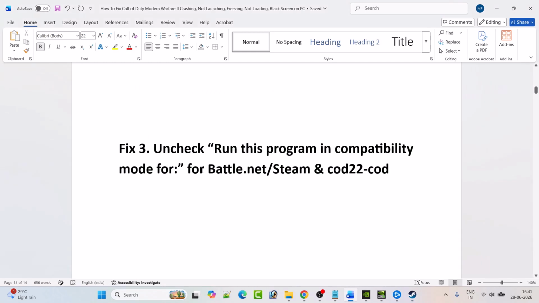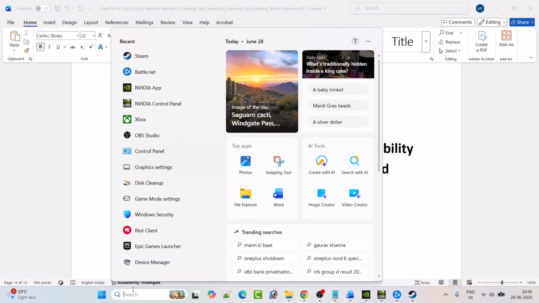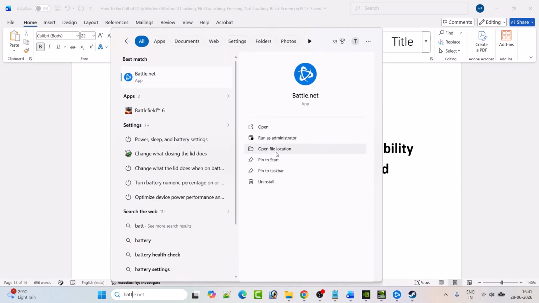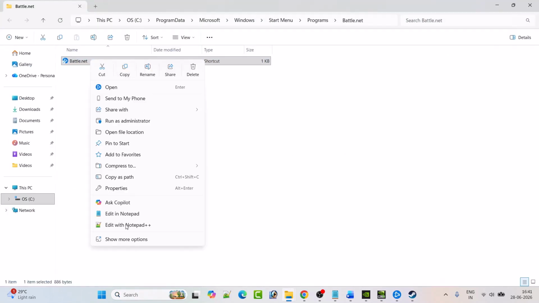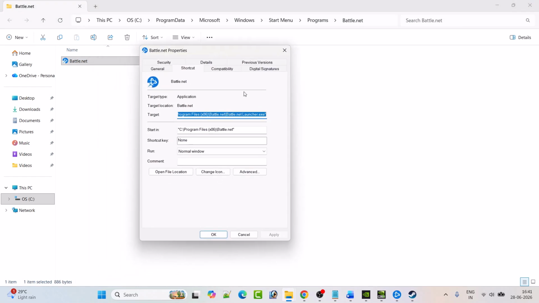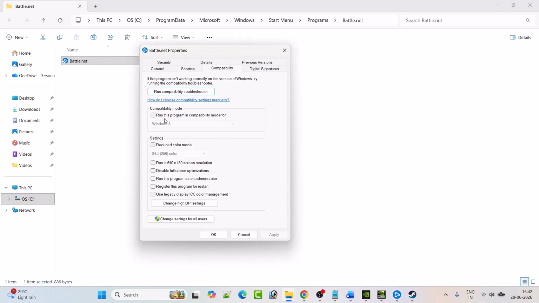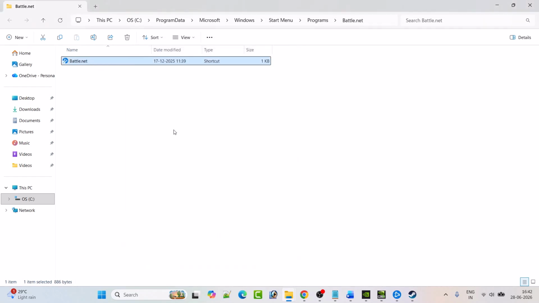Fix 3 is to uncheck run this program in compatibility mode for Battle.net or Steam and COD22-COD.exe file. So here is how to do it. In Windows search type Battle.net, then click on open file location, right click on Battle.net exe file and then click on properties. Now go to the compatibility tab, and if run this program in compatibility mode for is checked, then untick it, then hit apply, OK, and then launch the Battle.net and then launch the game and check.